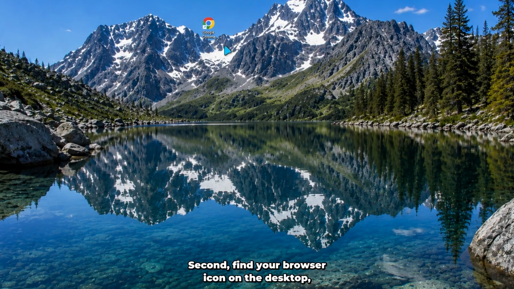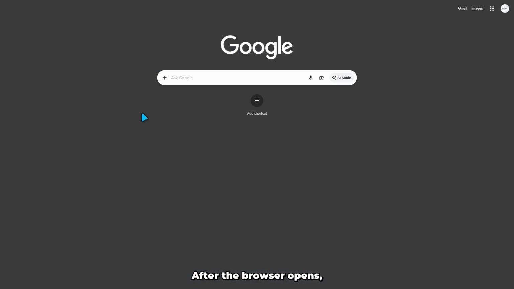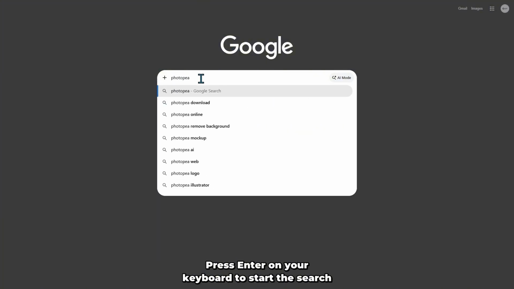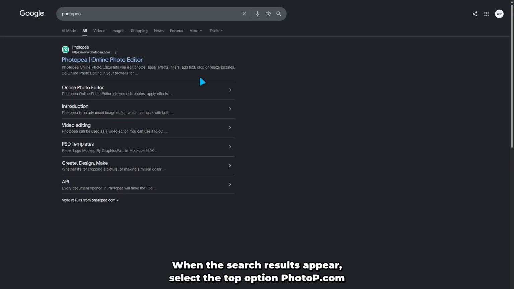Second, find your browser icon on the desktop, then double-click the icon to launch the browser. After the browser opens, click inside the address bar and type Photopea. Press Enter on your keyboard to start the search. When the search results appear, select the top option.